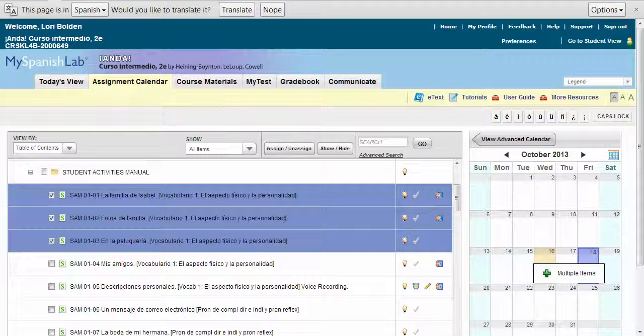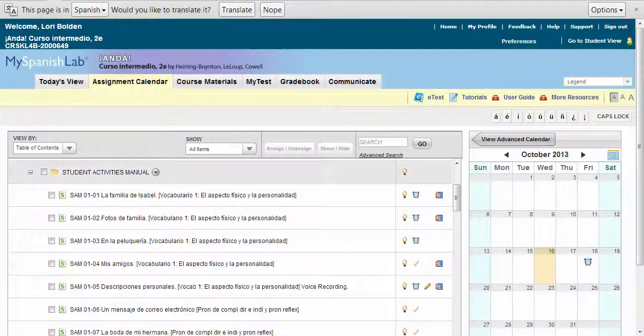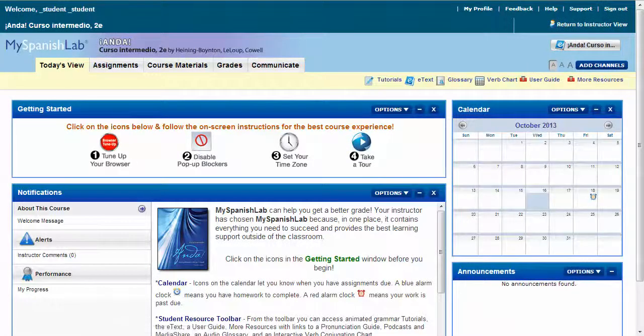So let's just say they're due Friday, October 18th. So now students, when they log in, they will see their calendar, and I'll actually show you how you can see exactly what students see. If you hit this Go to Student View, students see a screen that looks very similar to what you see. Obviously they don't have access to some of the instructor materials, but they'll have this assignment calendar on here, so there's no need for students to have to go locate what it is they're looking for.